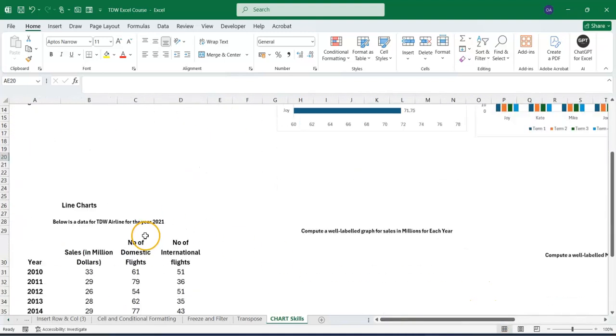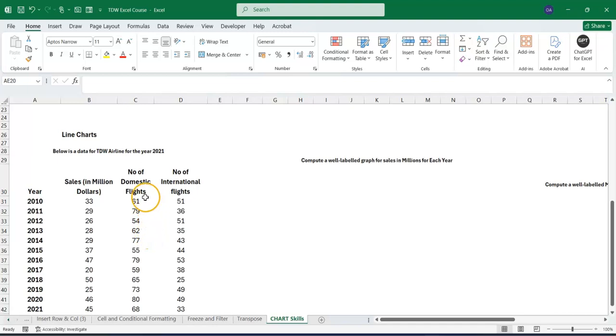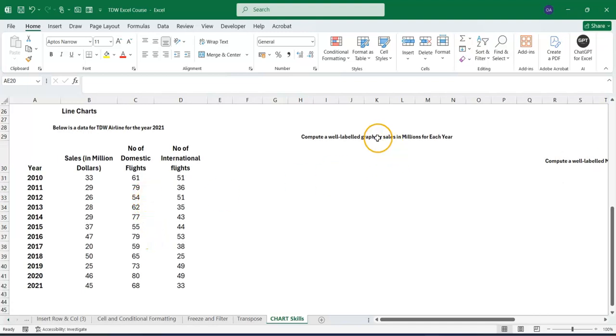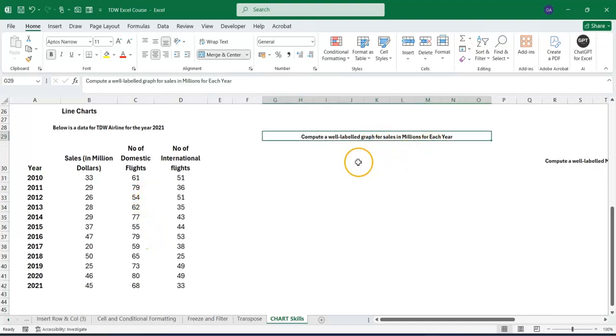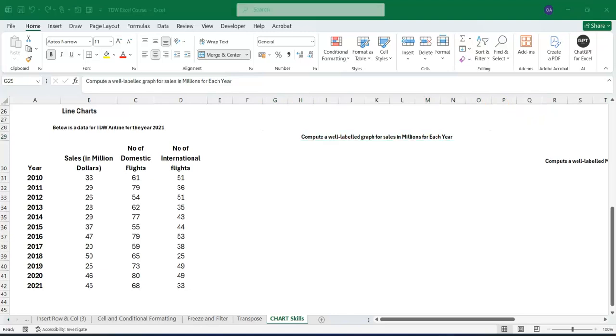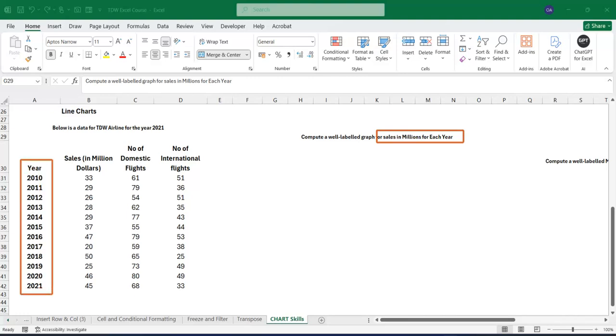And then if we go down to our data, we have this data also that we should compute a well-labeled line chart. So let's have a line chart for this. Now for the 6 in million, that's what we have been asked to do. We simply want to compute for 6 in million for each year. So this is the year, and this is the 6 in million. Those are the two columns that we are going to concern ourselves with.